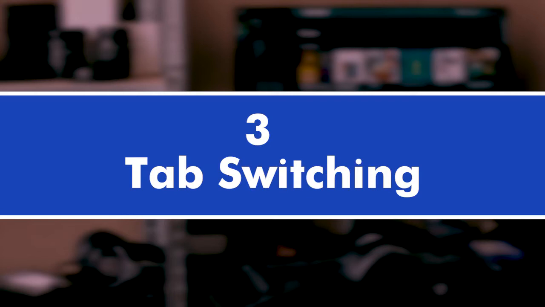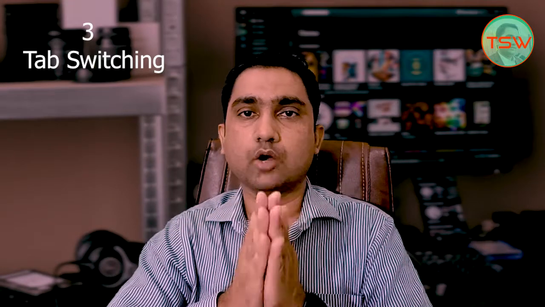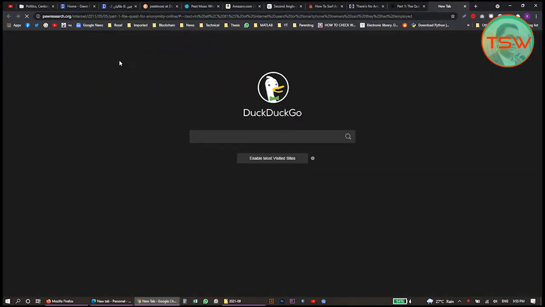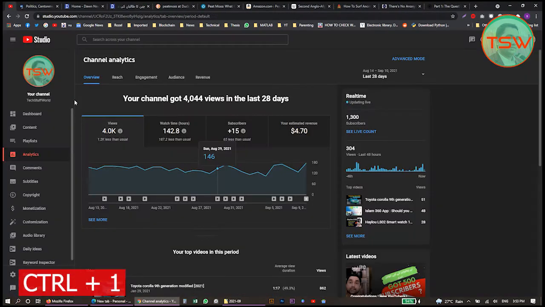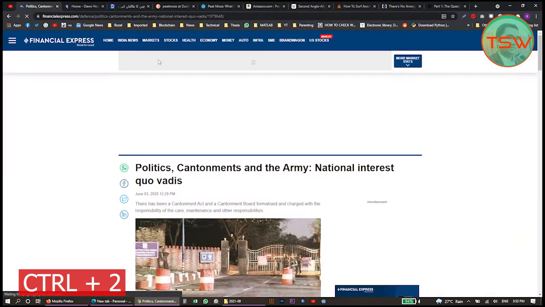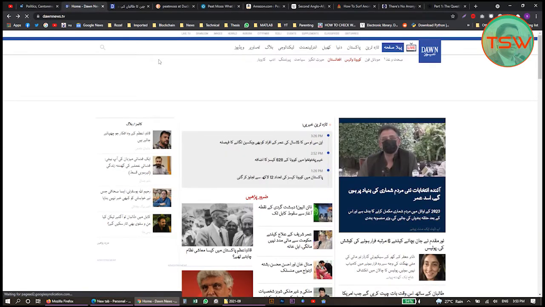And the number three option is very exciting. If you have multiple tabs open in your Chrome browser, say you have 5 to 6 tabs open and you want to switch between the tabs without using your mouse, then press the control button and hit the 1 for tab 1, control plus 2 for tab 2, control plus 3 for tab 3, control plus 4, and so on.